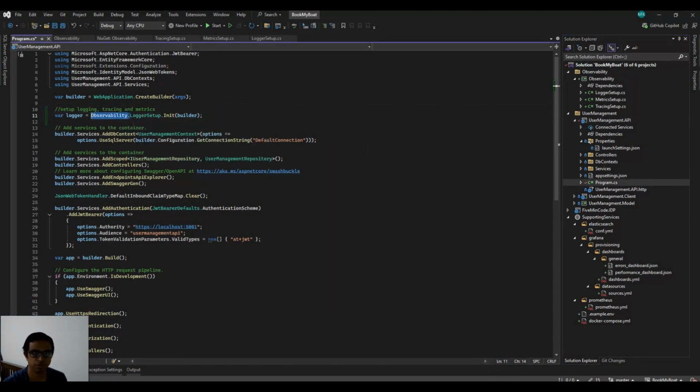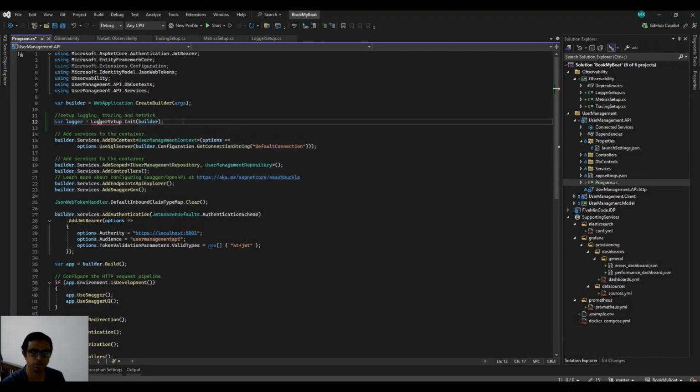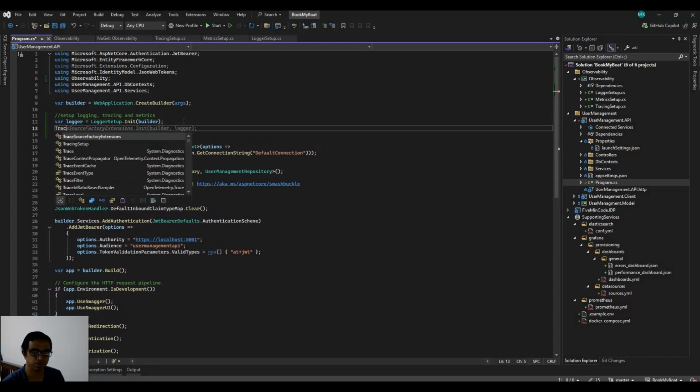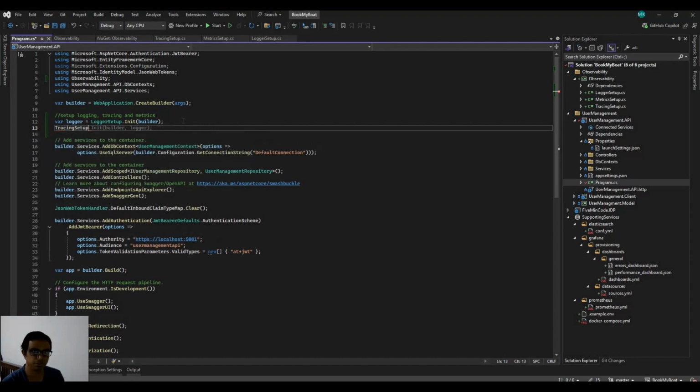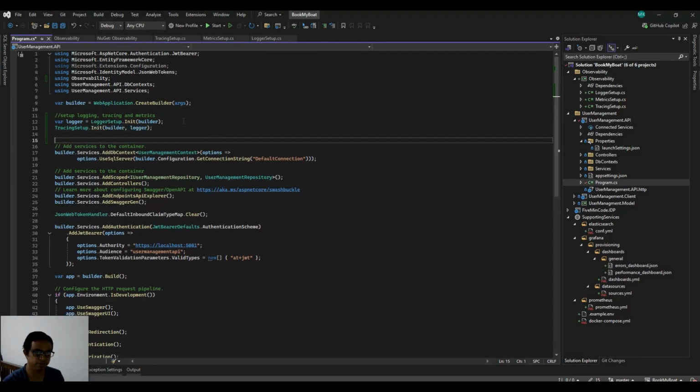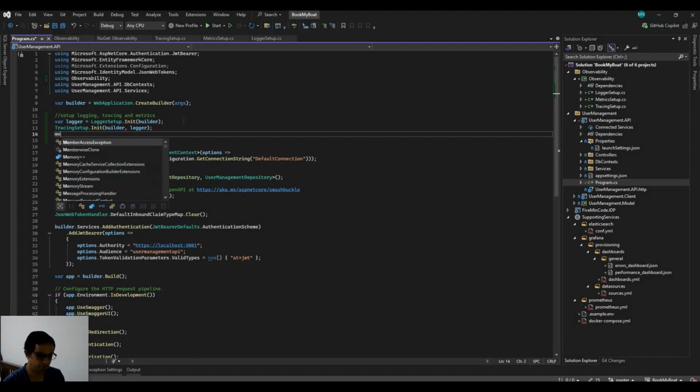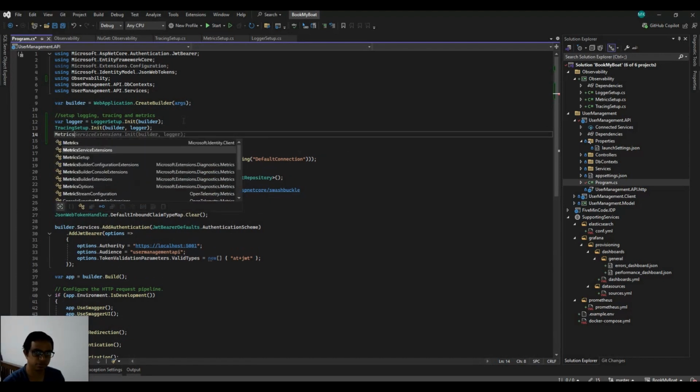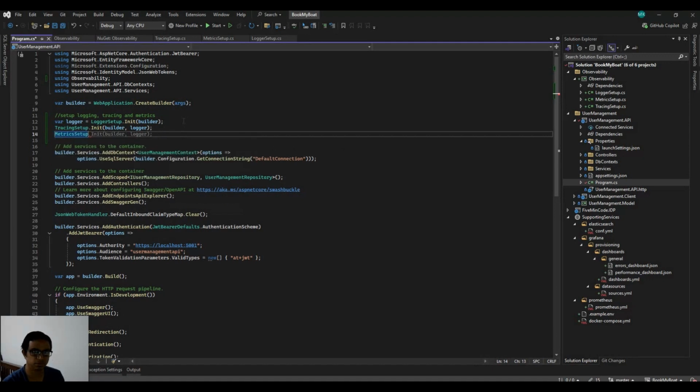So we can probably remove this and just inject it. And in the same way we will add the tracing setup. Initialize, right, and then we will have the metric setup. So this will inject all the three implementations that we did in the previous walkthrough, and we'll go ahead and run this.